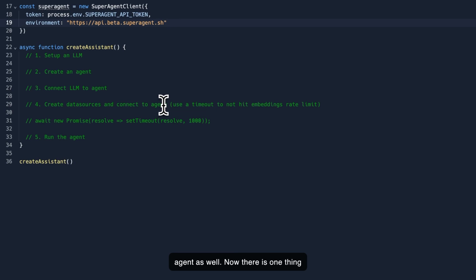Now, there is one thing, and when you add multiple data sources at once, OpenAI, which we will be using in this tutorial, has a rate limit on how many embeddings you can run simultaneously, so we will need to set a timeout. And that timeout can be, we can set it to 5 seconds or 10 seconds to be on the safe side. And we will use this, but we'll start with setting up an LLM.